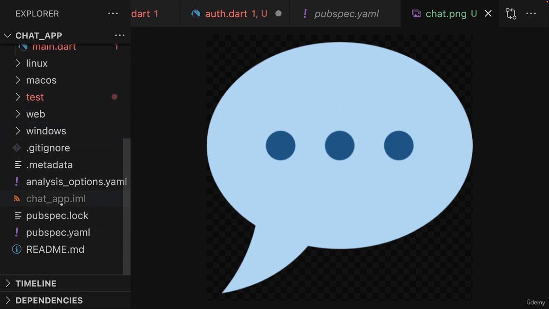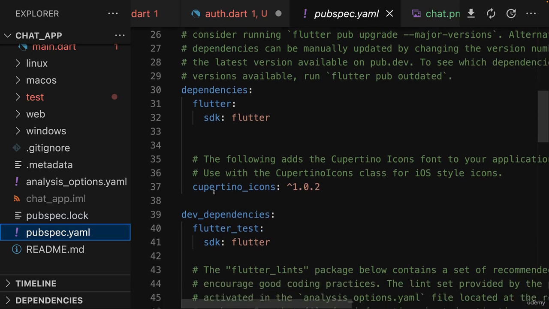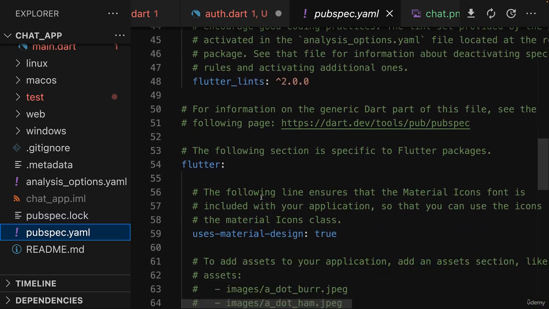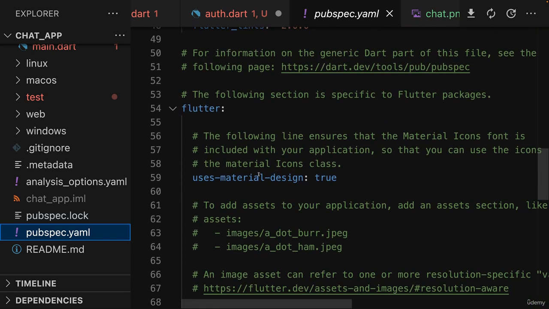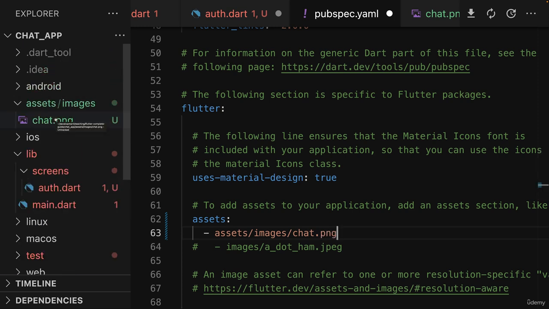With that image added here, I'll also go to pubspec.yaml because, as you learned earlier in the course, if you have some asset like an image in your project that should be usable in your app code, you also have to go to the pubspec.yaml file and uncomment this assets part here and then simply reference that asset, so that image, for example, that should be available. So here the assets/images/chat.png path, pointing at the image we added here.